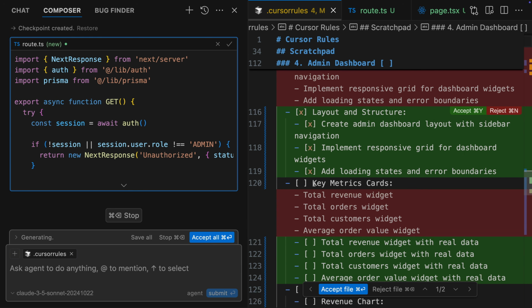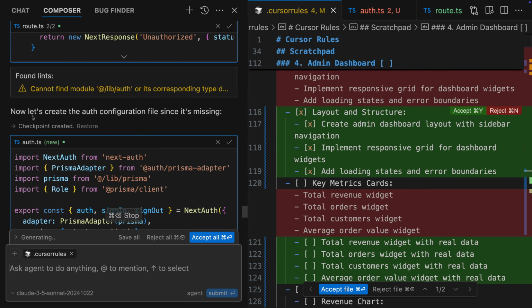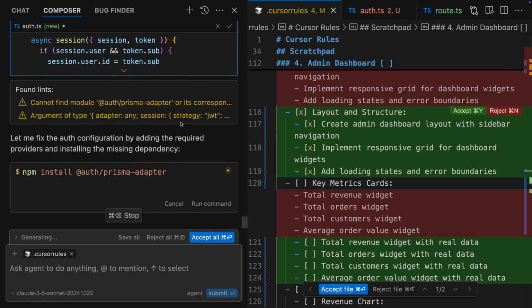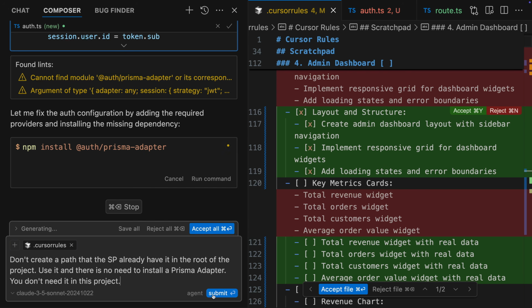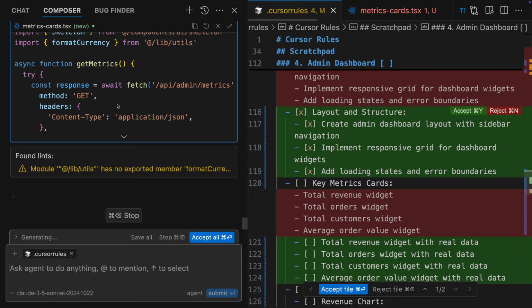Now it creates the auth configuration file. So we don't want to do this. Here I sent another prompt. Don't create auth.ts. We already have it in the root of the project. Use it, and there is no need to install auth Prisma adapter. We don't need it in this project. Submit. Okay, you just go for creating the metrics cards.